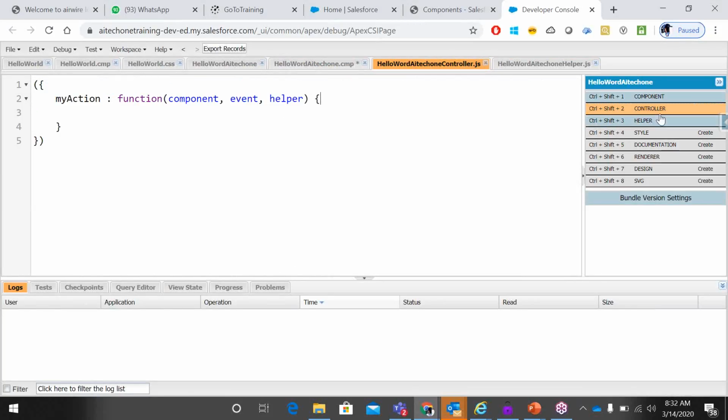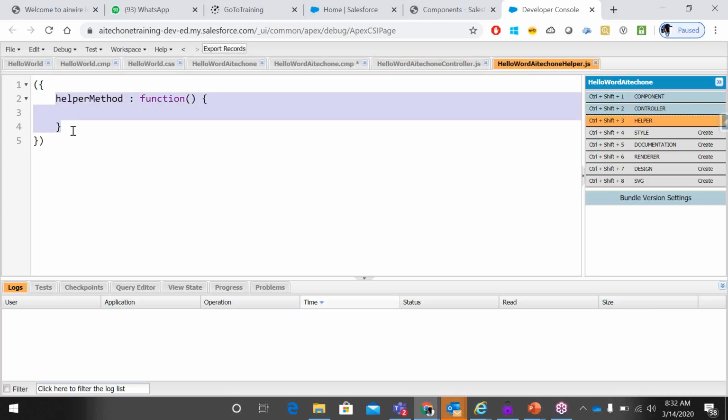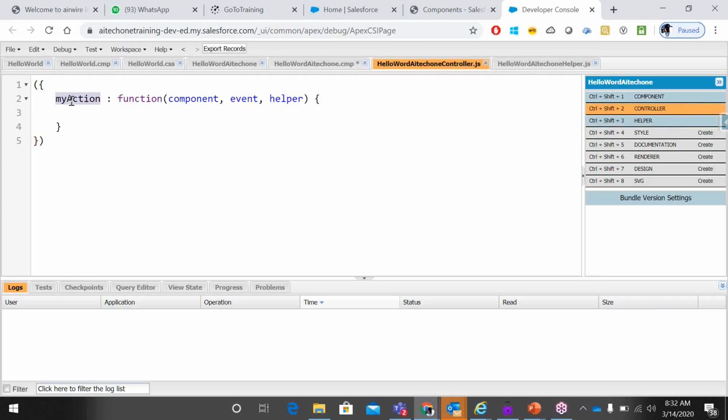One more difference between controller and helper is that we can call one helper method from another helper method. Let's say we have 5-6 helper methods here, I can call one helper method from another helper method, but that is not the case with controller. We cannot call one controller method from another controller method. We only have the flexibility that we can call a helper from the controller, but we can't call a controller from a controller. This is also an interview question they ask in interviews.